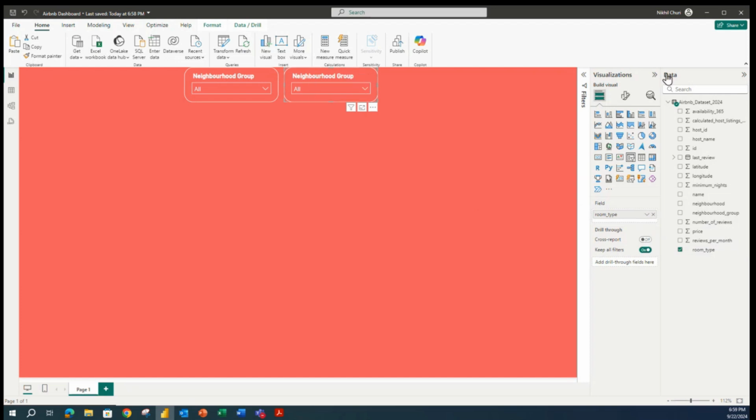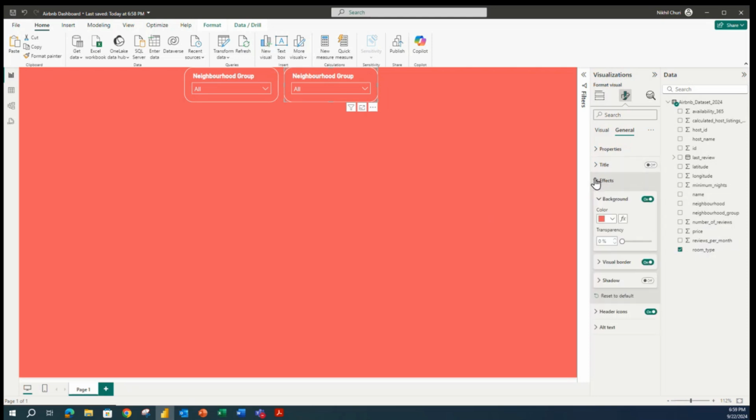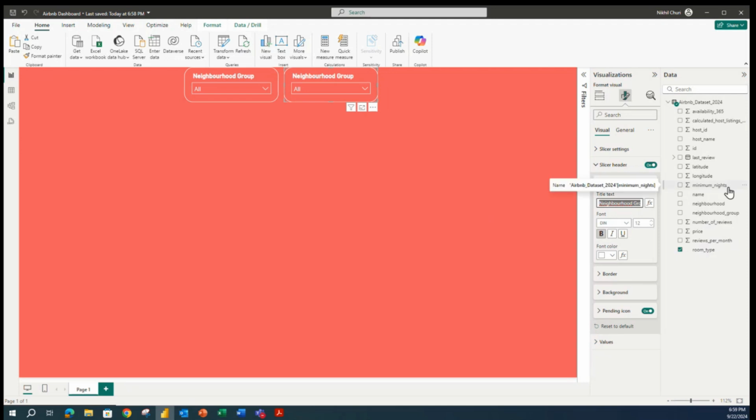Title will be the same, so let's fix the title. Go over here in the general effects properties, I guess. Visual slicer settings. No, slicer header. Oh yeah, here you go. So this should be room type.